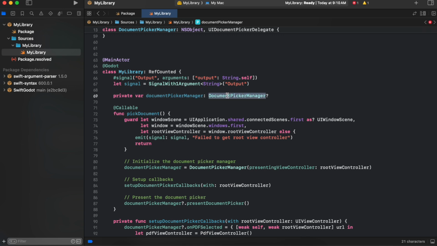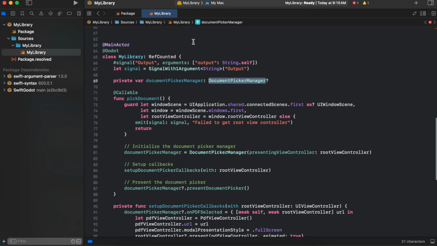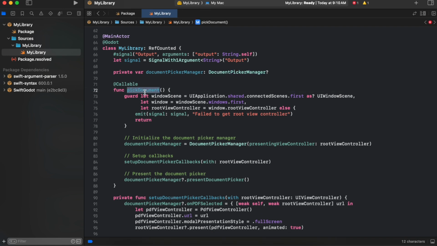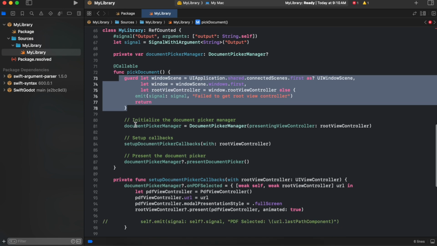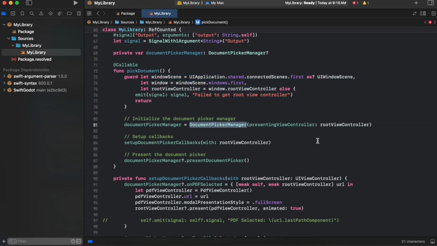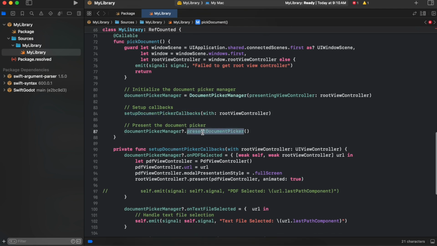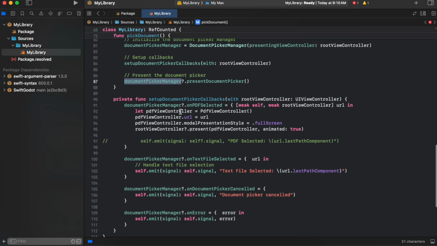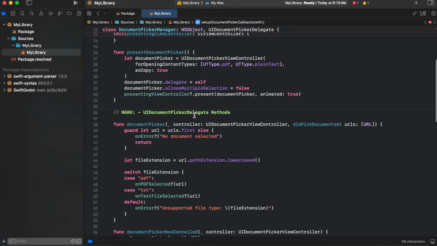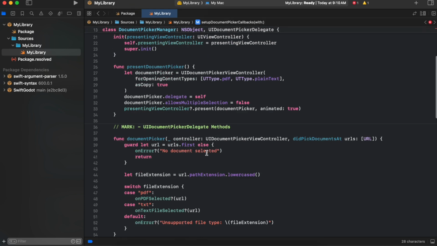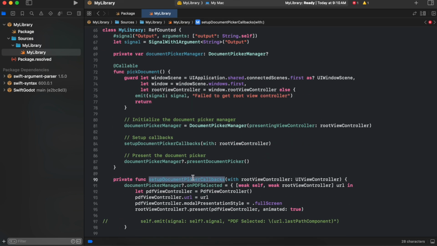Okay, then here is our DocumentPickerManager, the class which we have defined. And then here we have this pickDocument method, which we will be calling from the GDScript side. That's why it is annotated with @Callable. Then here we get hold of our root view controller. Then we initialize our DocumentPickerManager and pass our root view controller. Then we set up the callbacks as well, and then we call presentDocumentPicker from the DocumentPickerManager class. Then we have this particular setupDocumentPickerCallbacks, which I think was called... where was this called? Let me check.